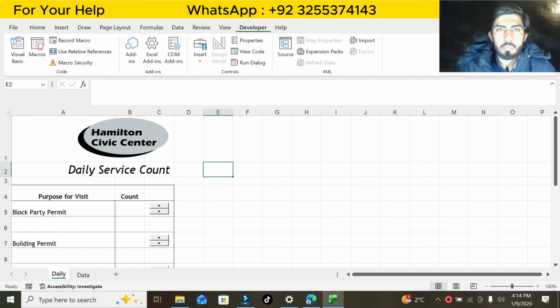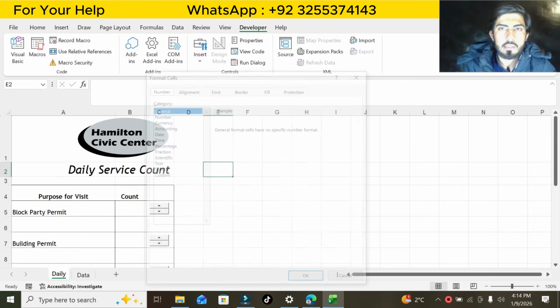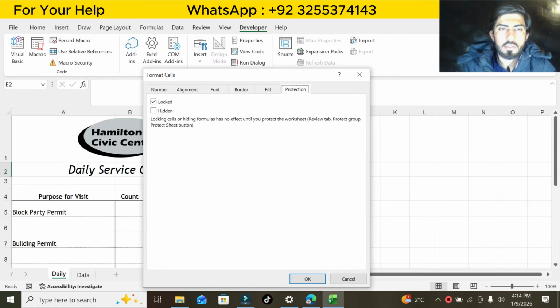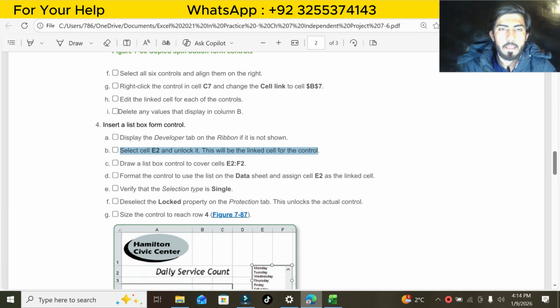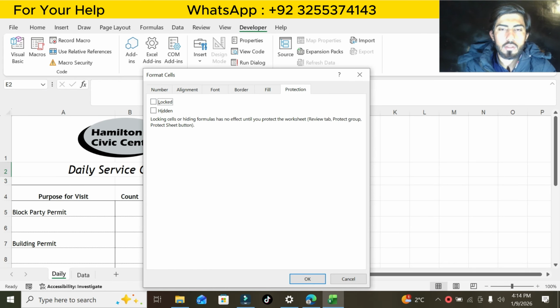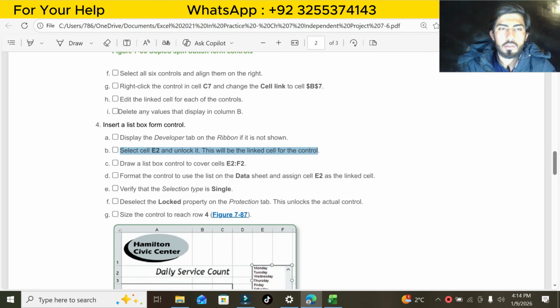We will go to the developer tab. So just select cell E2, right click on cell E2 and go to format cells, and you will see the protection tab at the last. Unlock cell E2. You will see that cell E2 is locked. So unlock this one and click OK. So cell E2 is now unlocked.